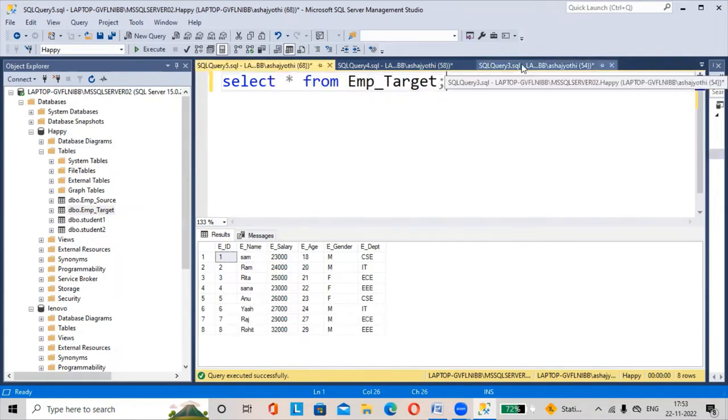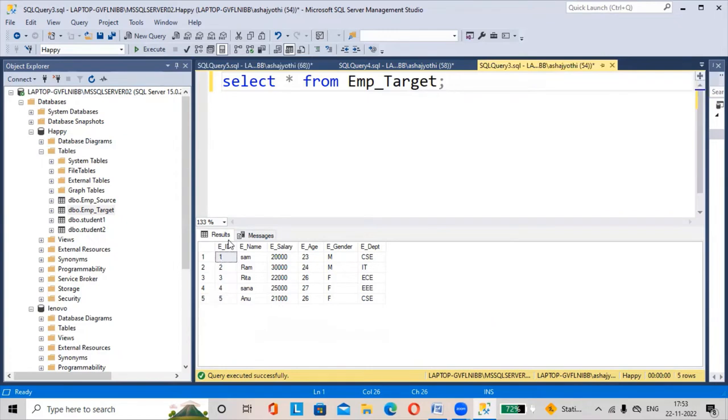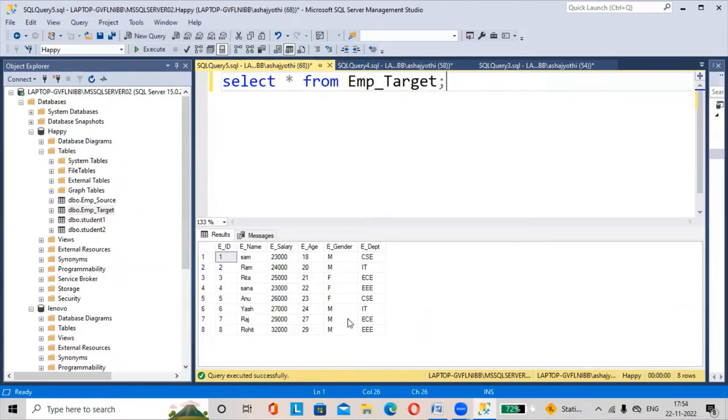See, first in target table, how many rows are there? Only 5. Here 8 rows are there. This is the one change. Then what is the second change? Salaries have been changed.